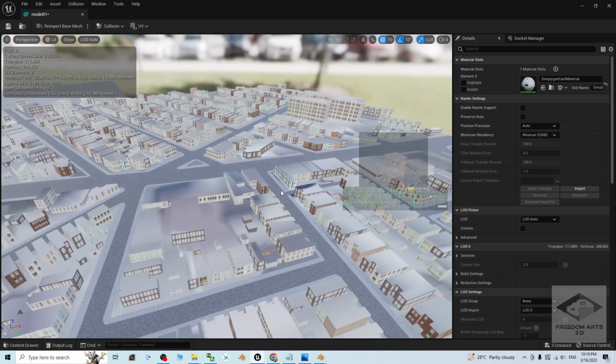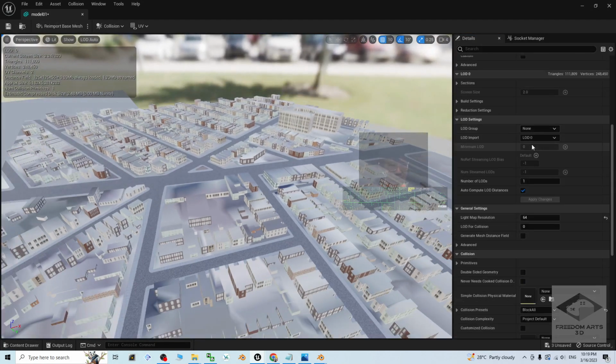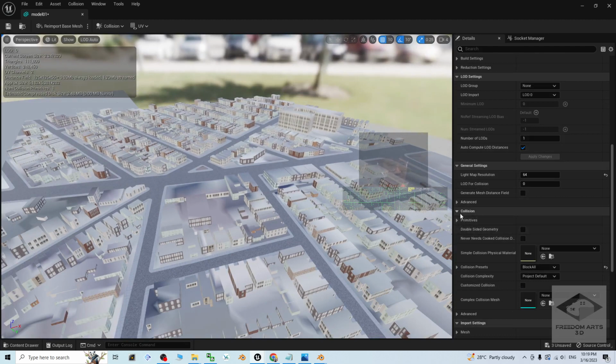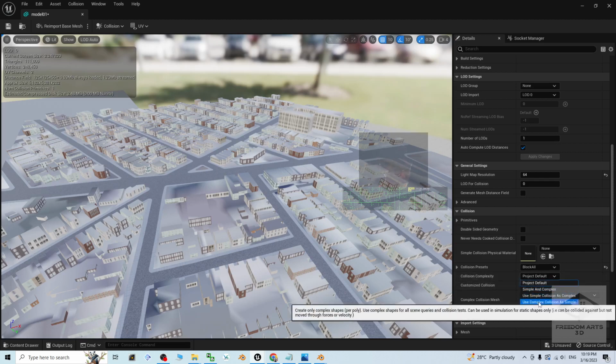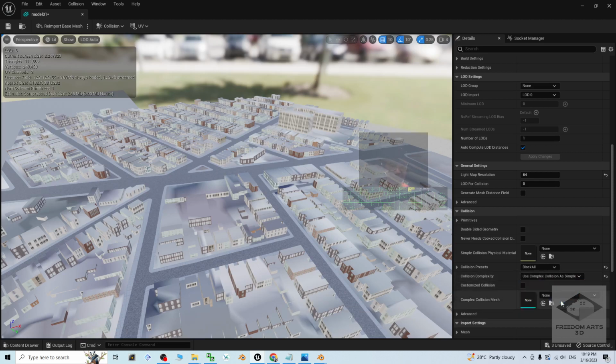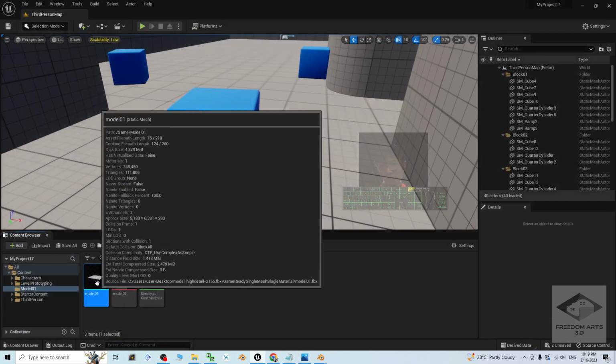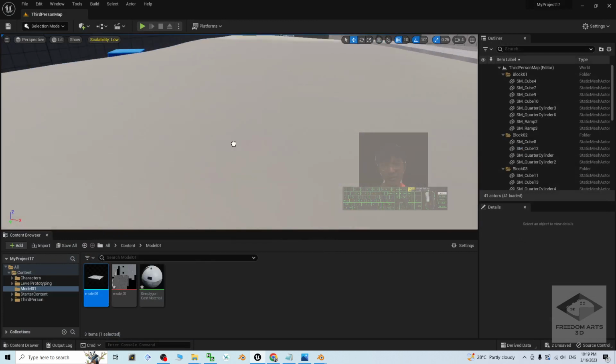Right. Next is to set the collisions. Scroll down here. Set the collisions to block all, and then change the collision complexity to use complex collision as simple. Then click save, then close. Now you can drag it into your scene.